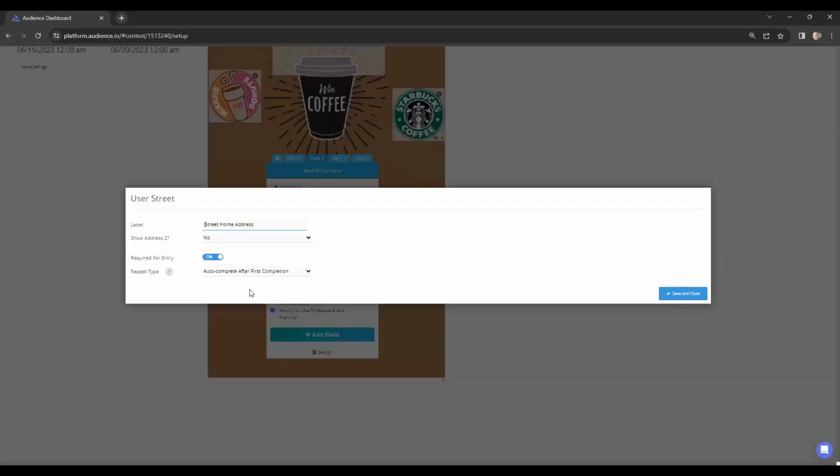But the other setting that we have is repeat type. So if you have people that are coming in here multiple times, you're allowing multiple entries. This is where you can change how that's going to show up. So the first one is always show. Every time they enter, they will see this. It won't be filled in. They will have to fill it out every time.